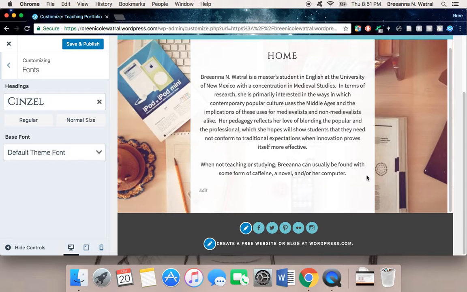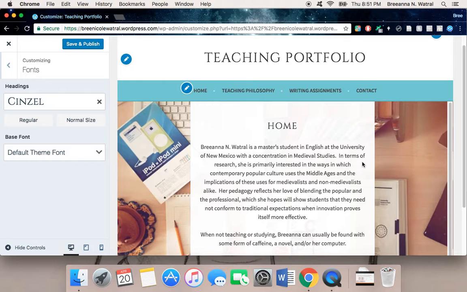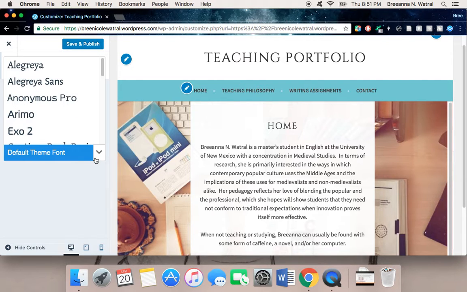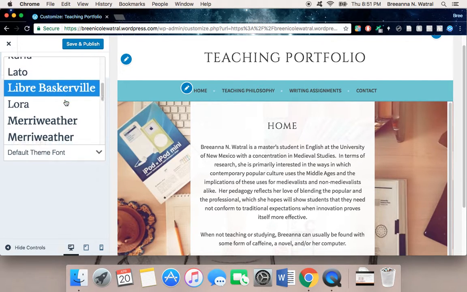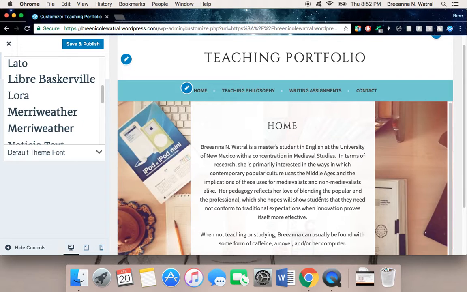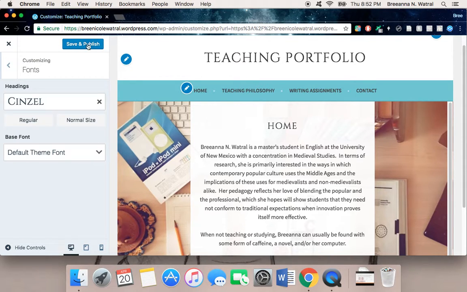It probably has something to do with the fact that most of the stuff I grew up reading on the internet was in sans serif fonts, but whatever. So I'm fond of that. If I wanted to have a different base font, I would change that. I think the default looks nice here. I think there's a pretty nifty looking contrast, so just going to hit save and publish so my changes are saved.